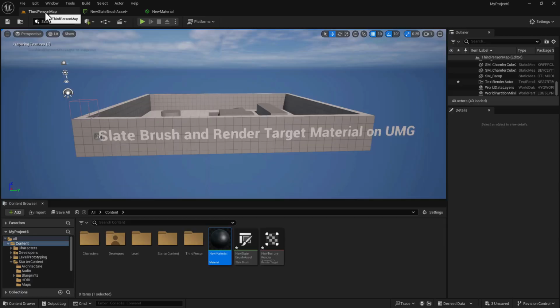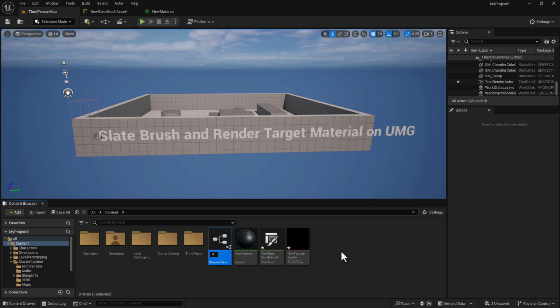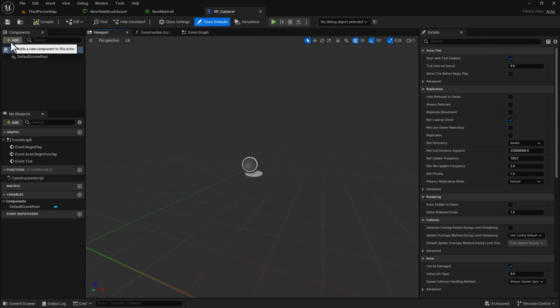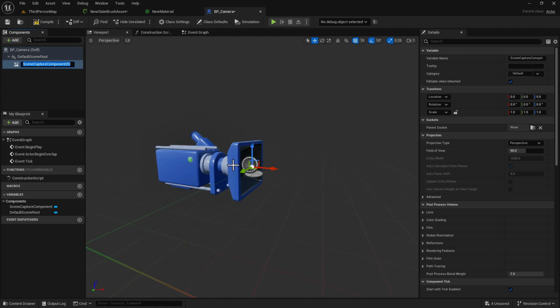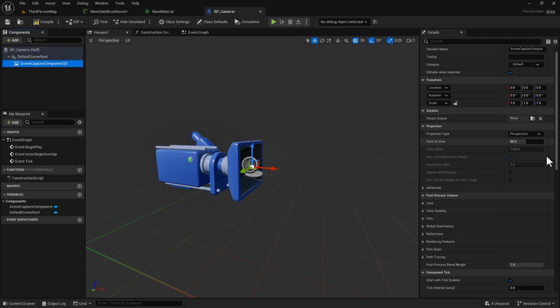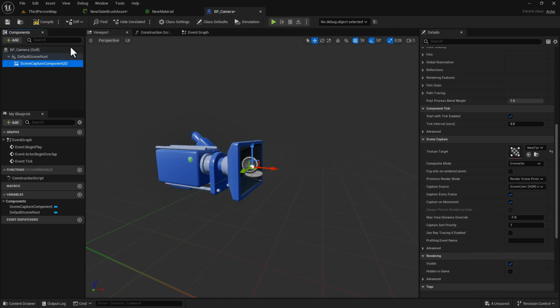Now what we're going to do, and this is pretty straightforward too, is right click and create a blueprint class here. I am going to call this BP camera. Double click into it, and we're going to add a scene capture component right here. Just this camera is all we need. And all we need to do with this is tie this to our render target that we just created. If I select this here, you'll see I have an option for the render target. So here I'll just say new render target. It's right on top. And we'll compile and save.